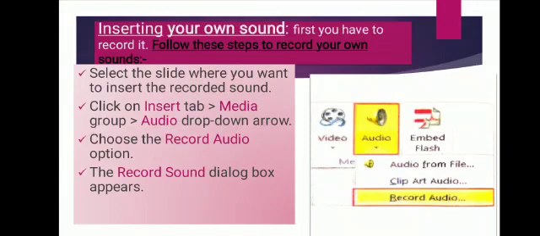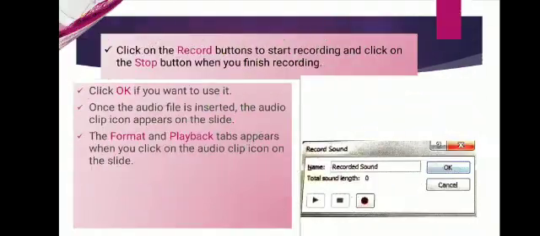First select the slide where you want to insert the sound, and then click on the audio drop down arrow from the media group, and it is present in the insert tab. Now same as the previous one, but this time you have to select the record audio option. Okay, when you click on the record audio option, a dialog box will appear. This is the record sound dialog box.